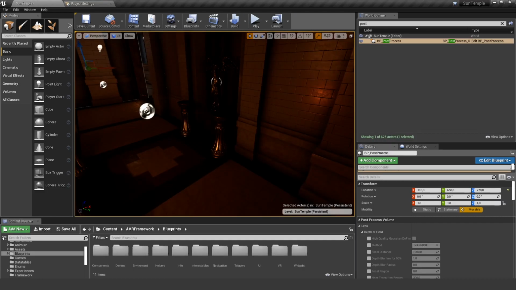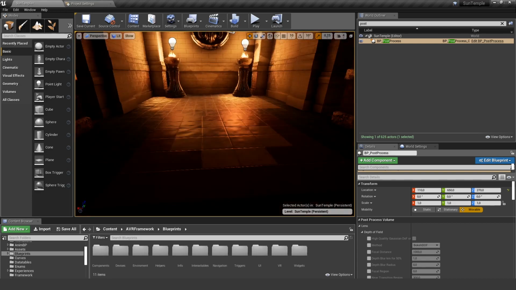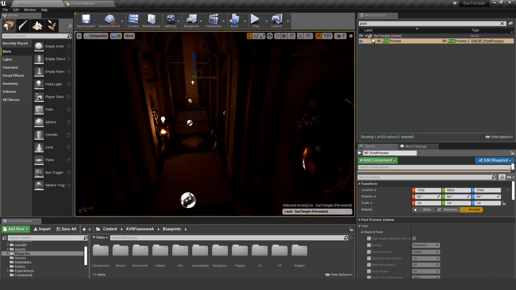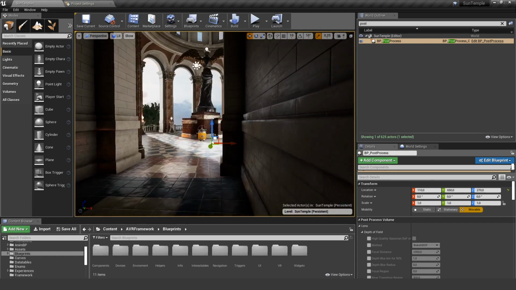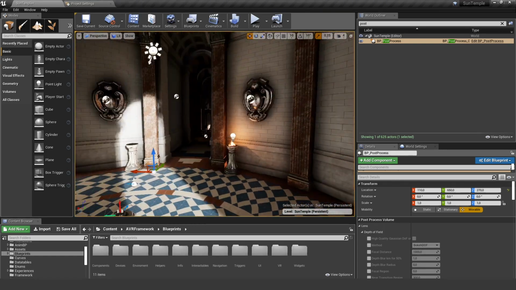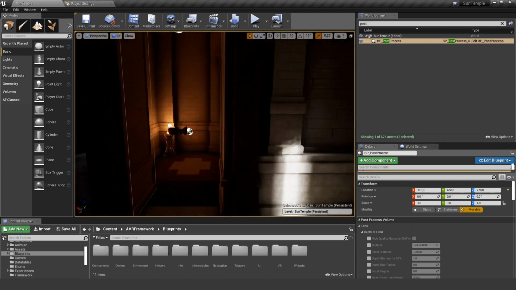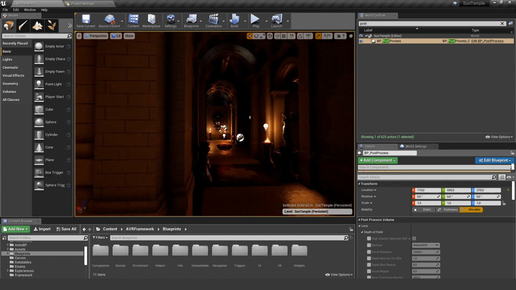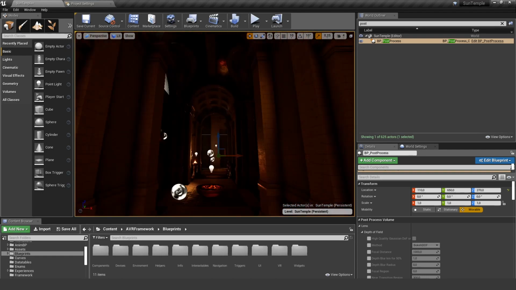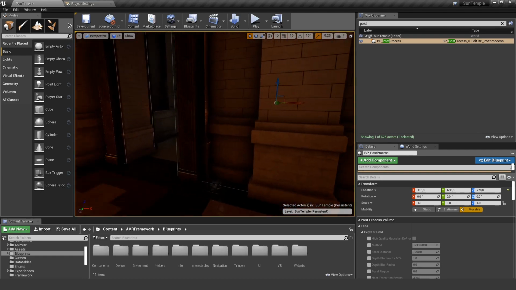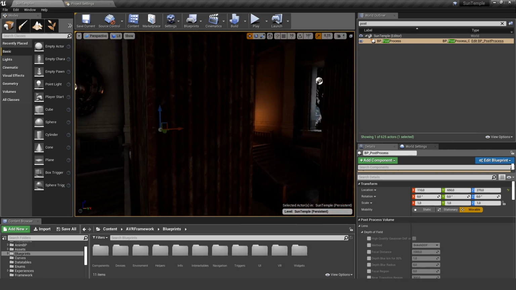So our light building and our visibility building is finished. And now you can see everything works the way it should. The lighting is, as expected, a little bit dark here. So we might need to adjust this. But all in all, I think this is a good result we can work with.